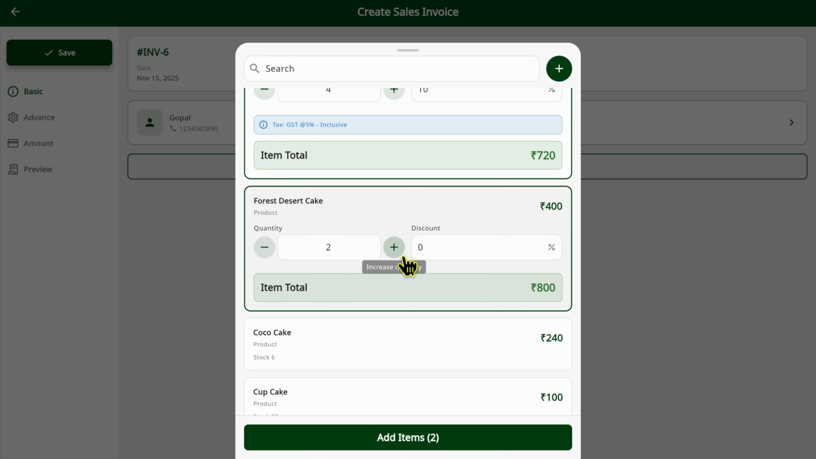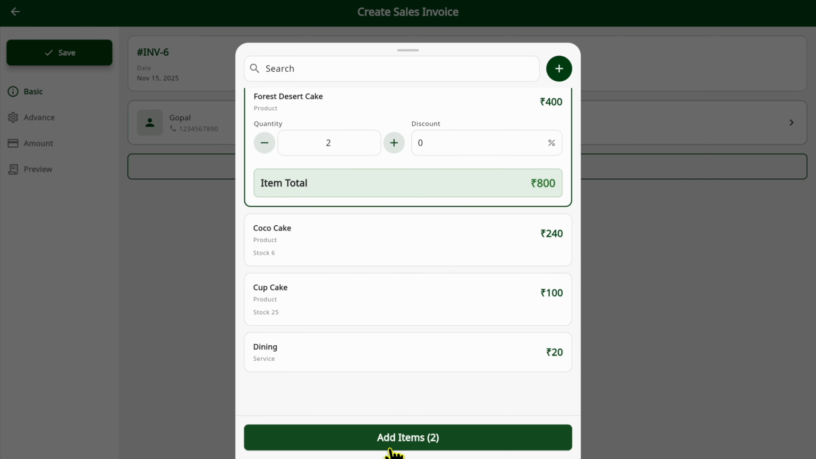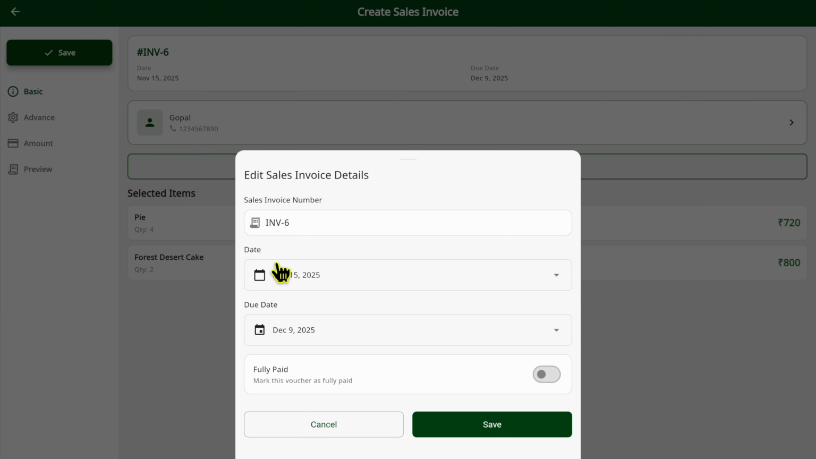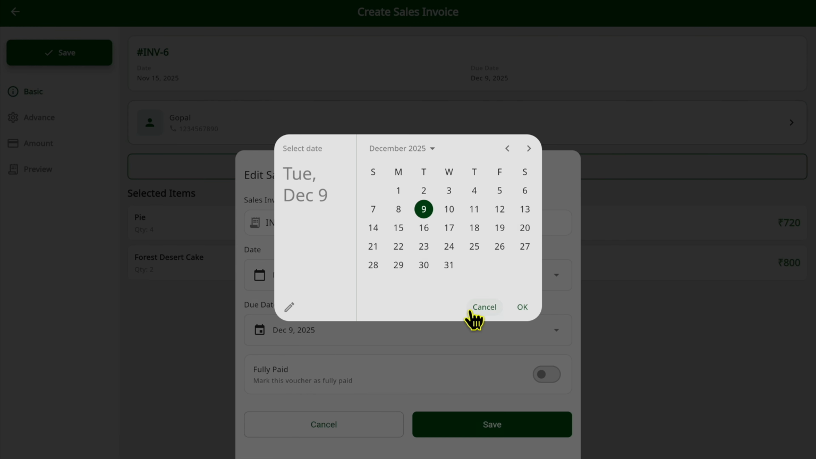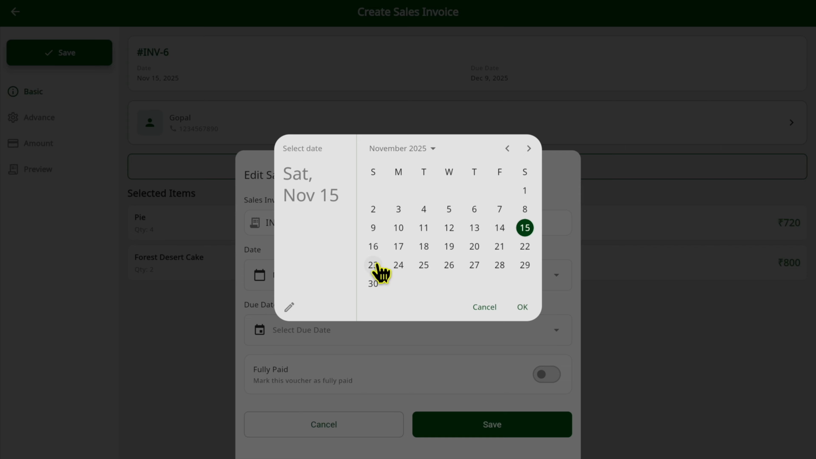Once all items are selected with quantities, tap the Add Items or Update Items button at the bottom of the sheet. Your items are now added to the invoice. Back on the Basic tab, set the voucher date by tapping the Date field. This is your invoice date. For credit sales, tap the Due Date field to set when payment is expected. For immediate payment, you can leave the due date empty.